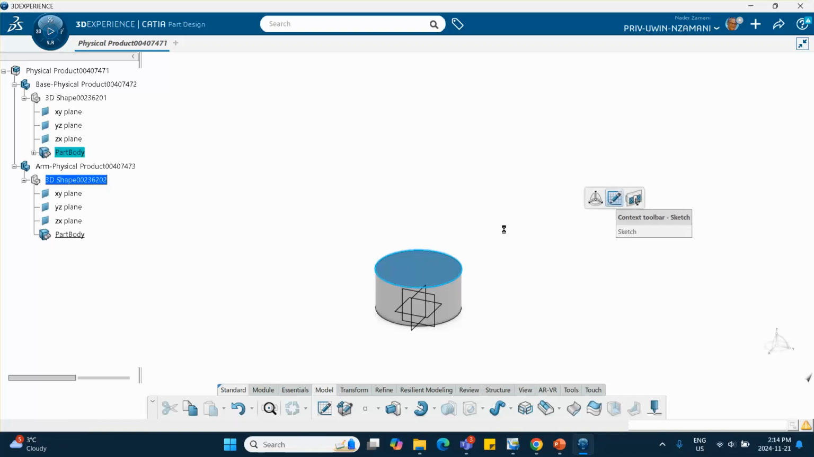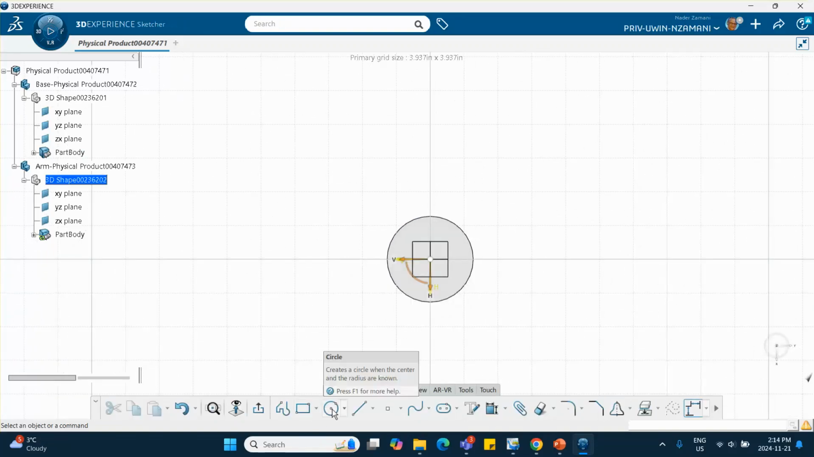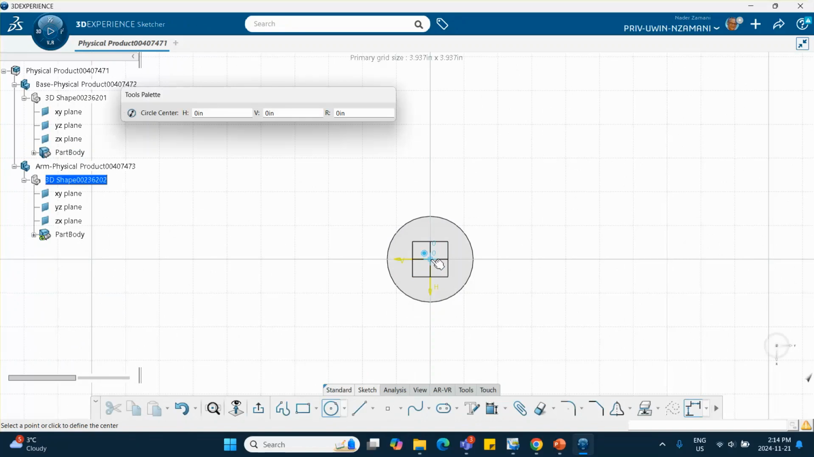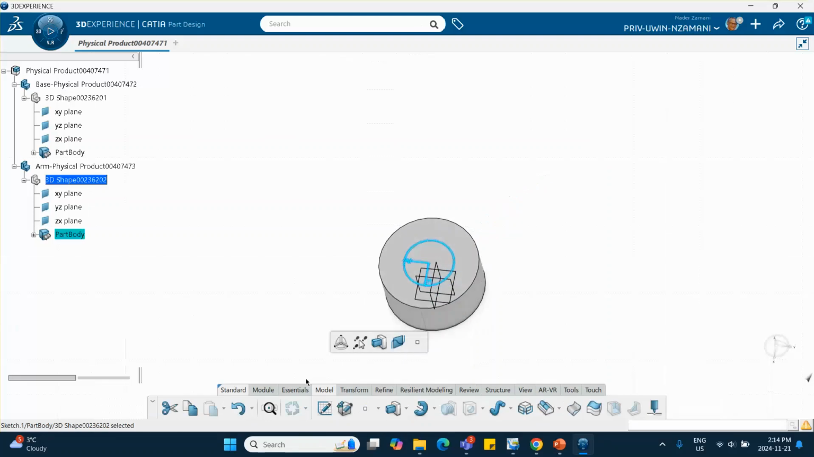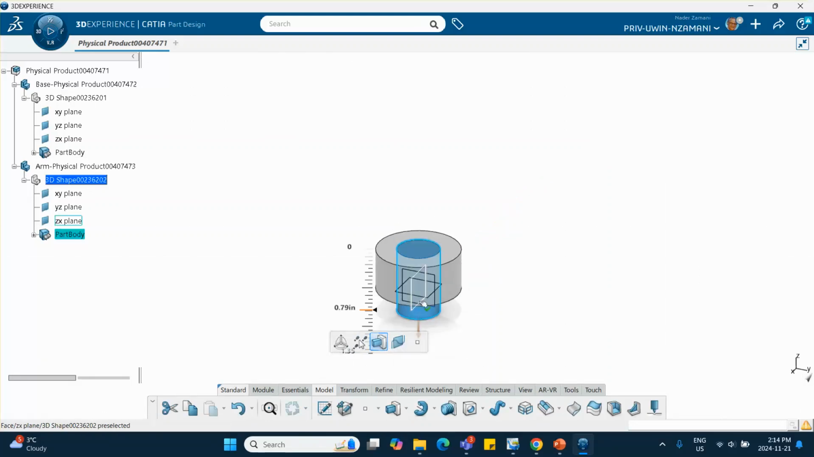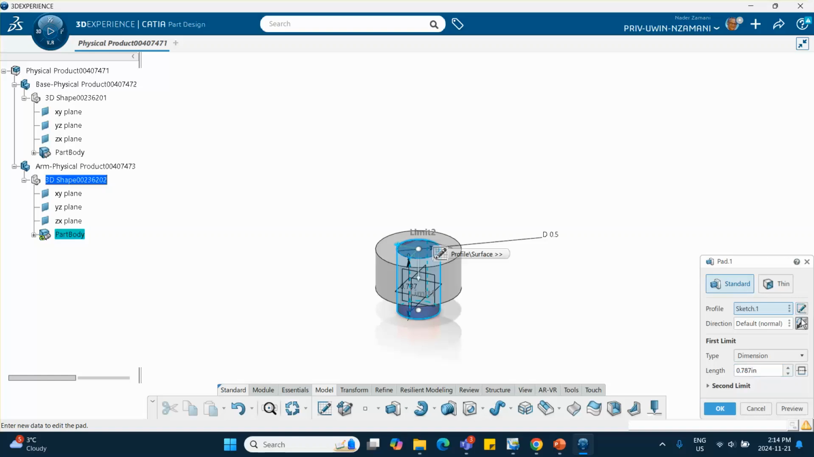Okay, sketch. Let me make a circle of diameter 0.5. Okay, exit. And pad it in the other direction, flip the direction and make it a little bit taller, maybe 1.